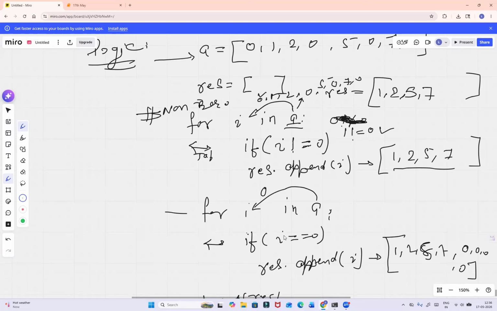This time I is having 0. 0 is equal to 0, so we'll append that one. So now 0 will be appended. Right? So this is appended now.